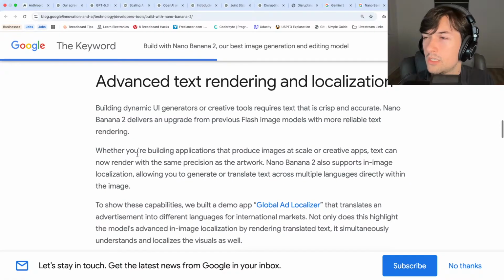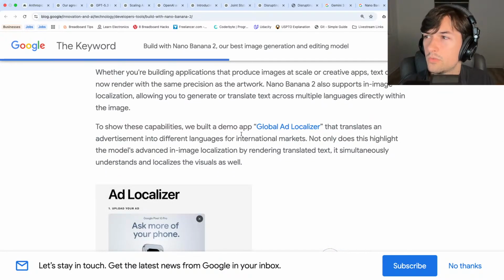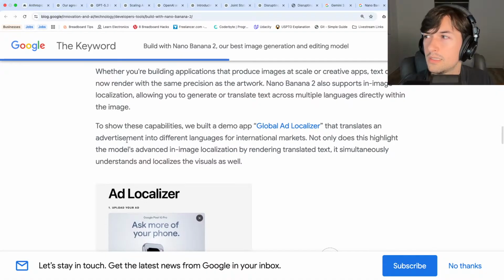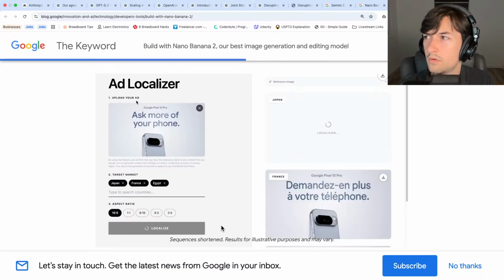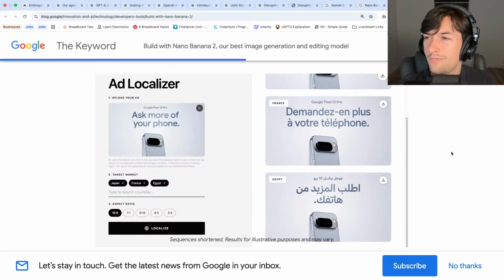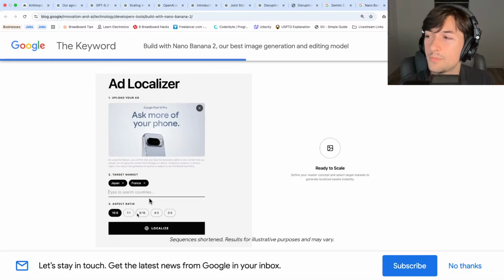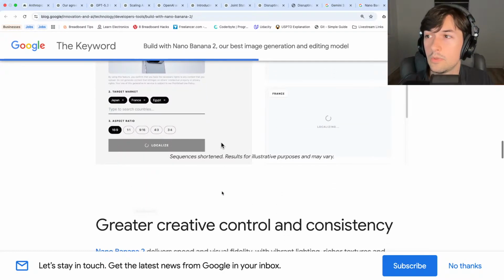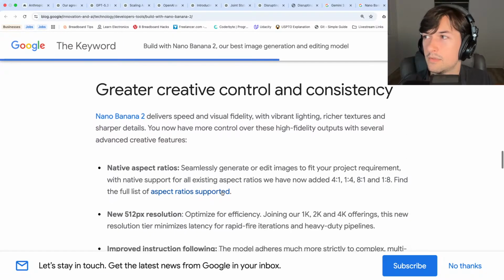Advanced text rendering and localization. So this has to do with basically translation. They say to show these capabilities, we built a demo app called Global Ad Localizer, which translates an advertisement into several languages for international markets. It highlights the advanced in-image localization. So, okay, upload your ad. Japan, France, and Egypt, they're targeting those, and then it updates the infographic there. Okay, very nice. And with the aspect ratio that you want. So that is really, really helpful. That's really nice. I really love that.